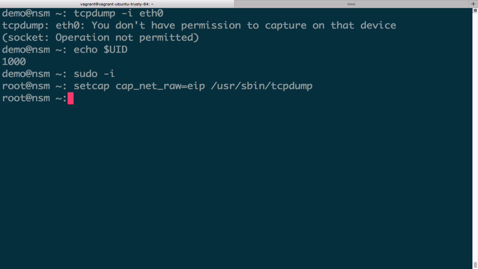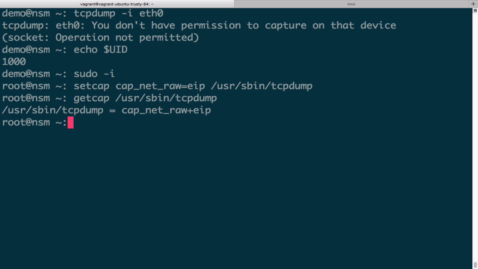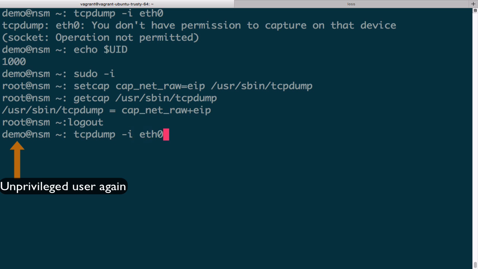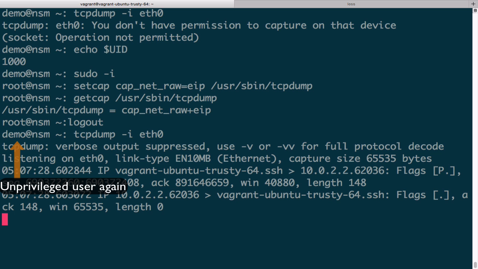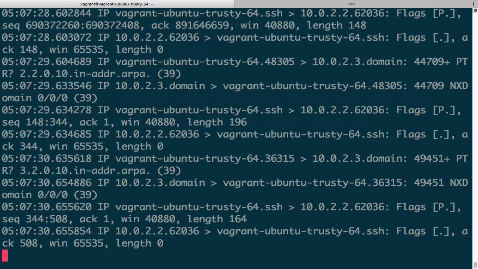There we have it. Now we can do the opposite and use getcap, which lists the kernel file system capabilities assigned to the binary. Do note that you can only apply this to binaries. You cannot use it on a symlink to a binary. Now, since we see that it's been set, we can drop back down to the normal user and then run tcpdump on an interface. And you'll see that I'm able to sniff as a lower level user.